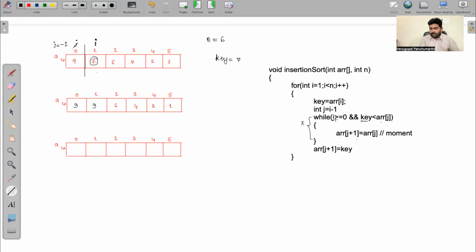This loop might fail because of two conditions. One condition is j might be pointing to the negative index, or key might be greater compared to array of j. Because of any one of these conditions, this loop might fail. Does it mean that if any one condition fails the loop, you have to write this condition? Yes. Be with me, you will understand now.